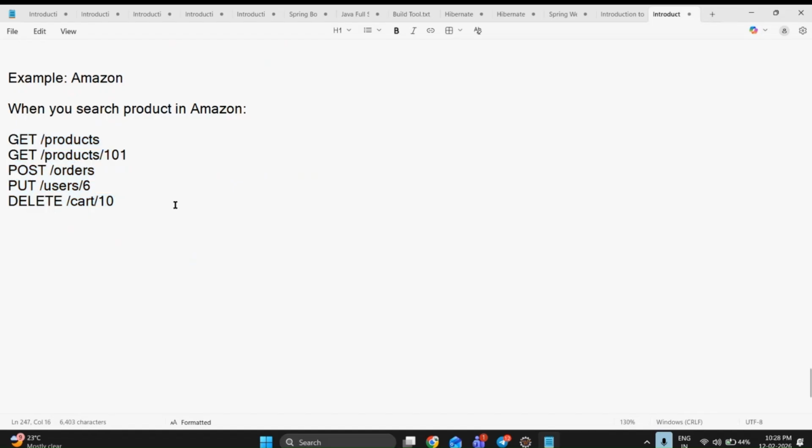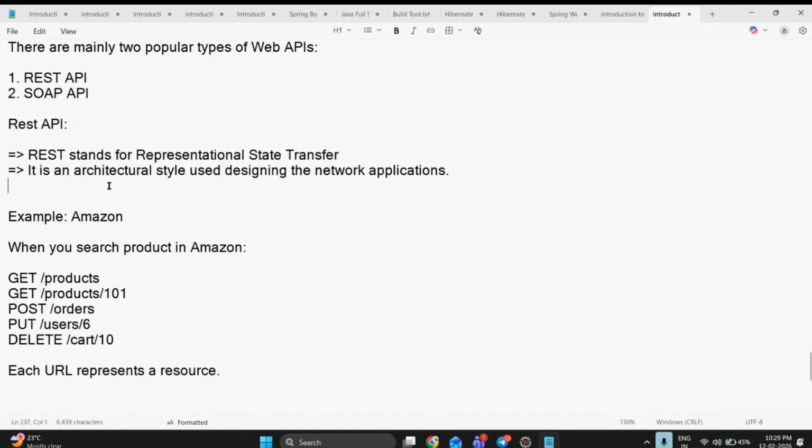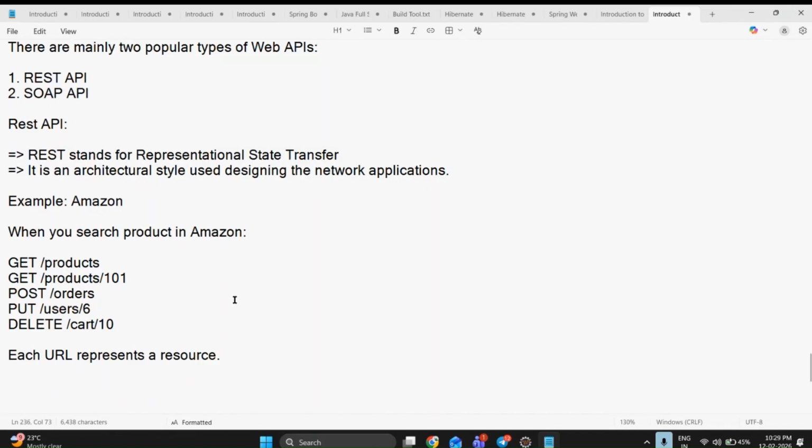In upcoming classes, we are going to write APIs with hands-on experience. I can tell you each URL which I have mentioned above represents a resource. Fine. So next, what is REST? I clearly explained with an example. Fine. So next, what I'm going to discuss.